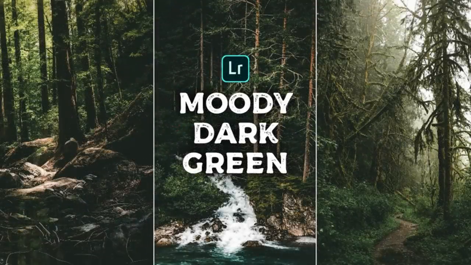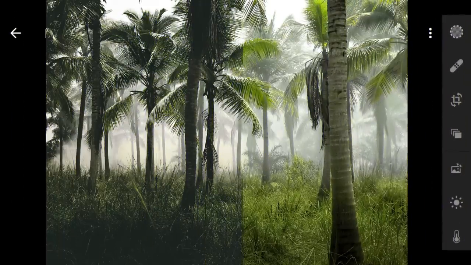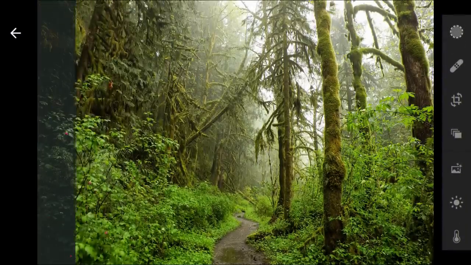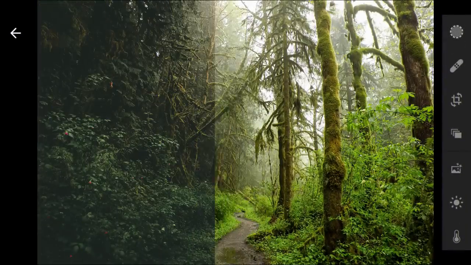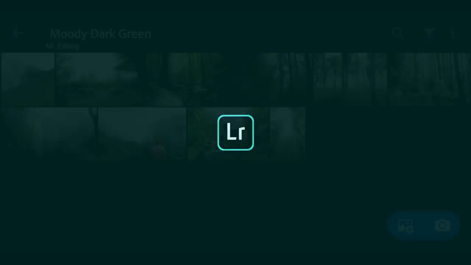Hi, welcome back. In this video, I will show you how to edit Moody Dark Green using Lightroom Mobile. Here are example photos before and after using this filter. So let's start editing.